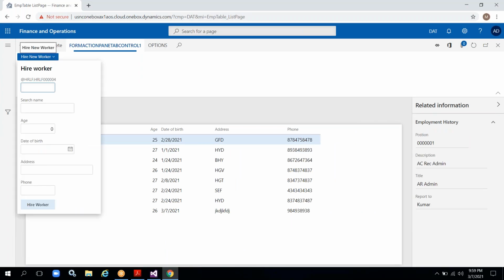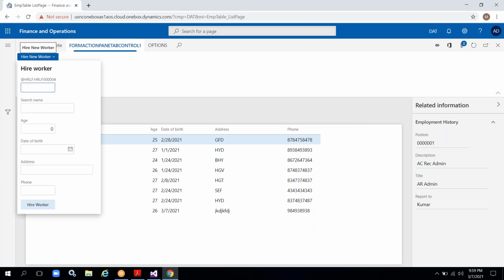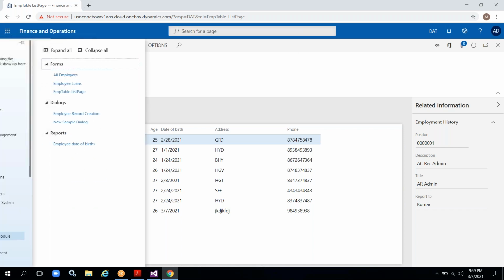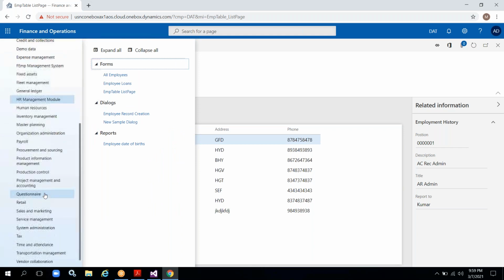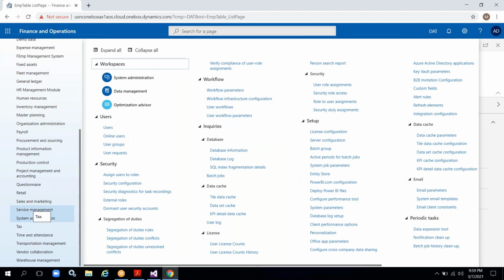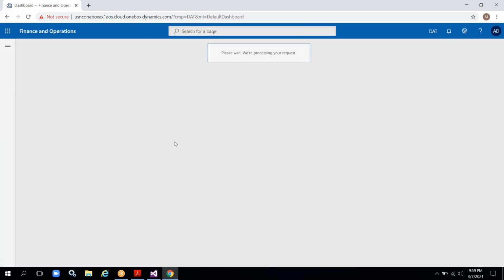Okay, the label was deleted there, so that is the reason. Now we are entering the value manually right here. So what I will do, when I click on hire new worker, automatically the next number has to generate. So what is the next number? That next number we can see in the organization administration module, where there is a number sequence form.